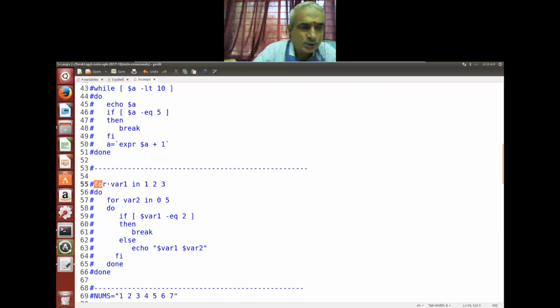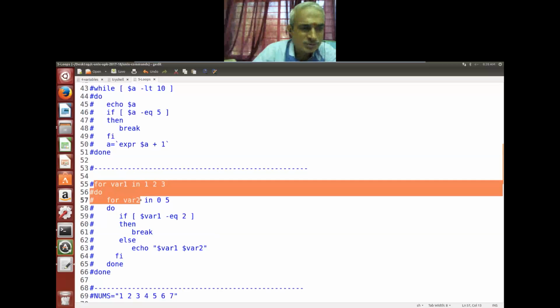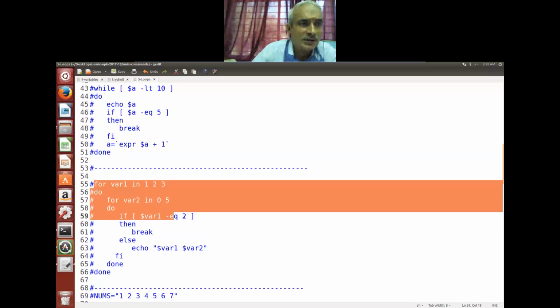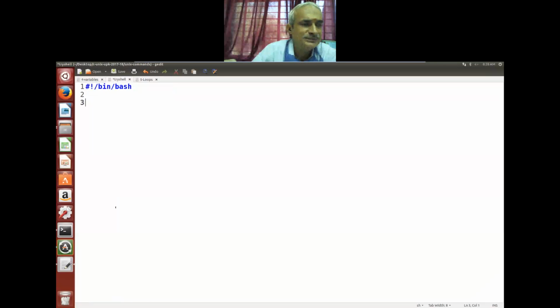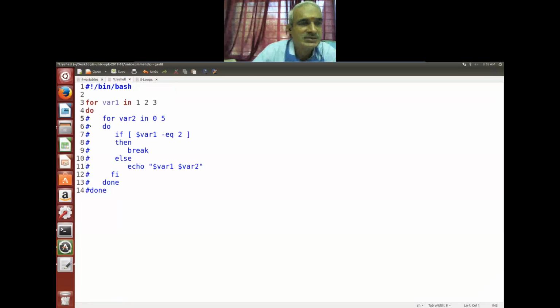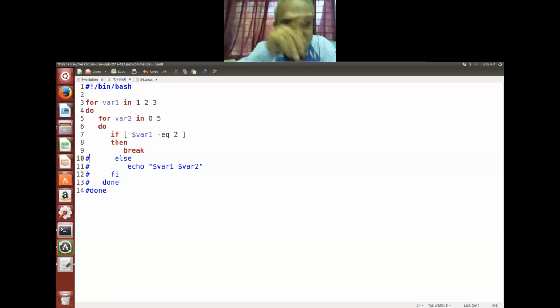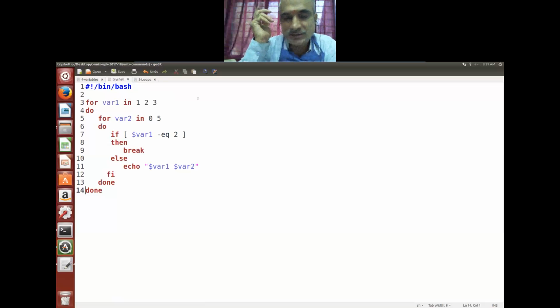Now look at that for loop. For variable 1 in 1 to 3, do. For variable 2 in 0 to 5, do. If variable 1 is equal to 2, then break, else echo variable 1 and 2, right? Hope by this time you are in a position to understand what exactly it does. Please, all of you work it out on paper. This is the for, do syntax, and C language syntax is different. All of you work out what exactly it does.